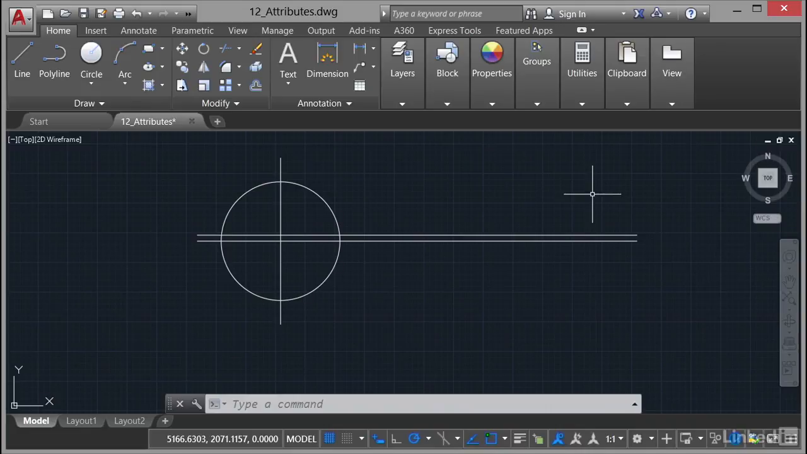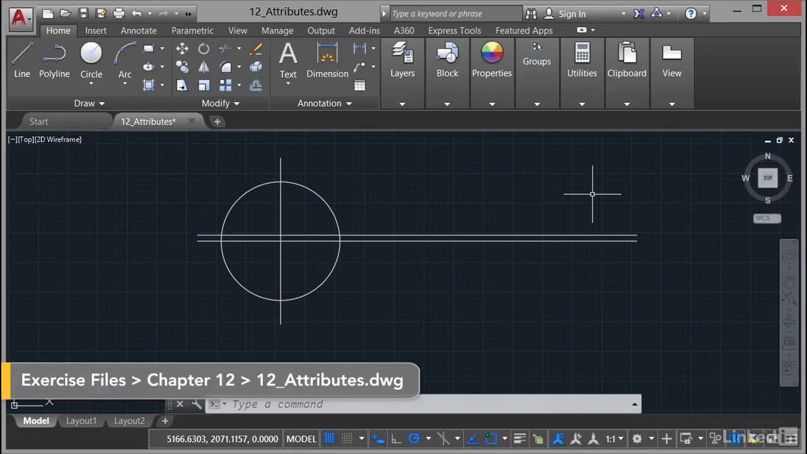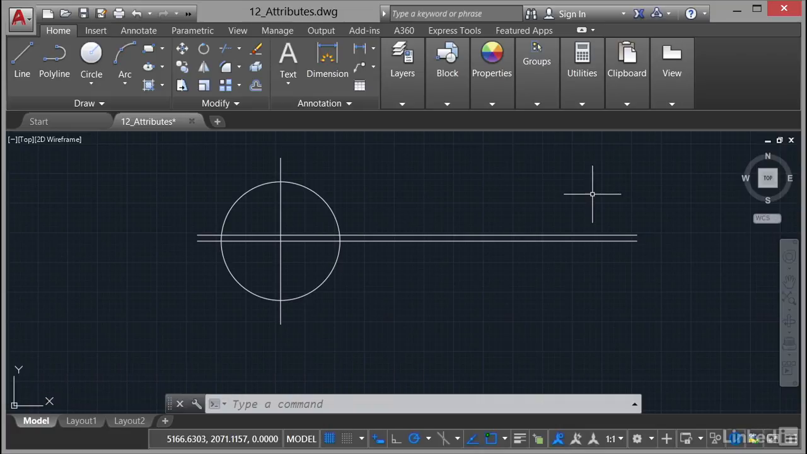We're now in a new section in our AutoCAD 2017 Essentials course. And what we're going to look at is attributes and tables. Now, we'll look at the AutoCAD tables later on in the section, but what we're going to look at first are attributes. Now, the actual lines and circle here represent a setting out point on a surveyor's drawing.